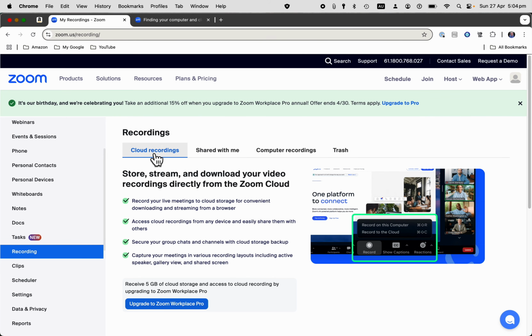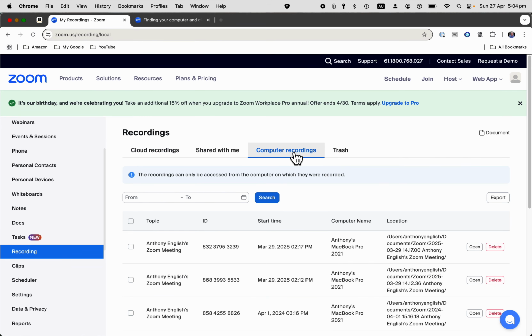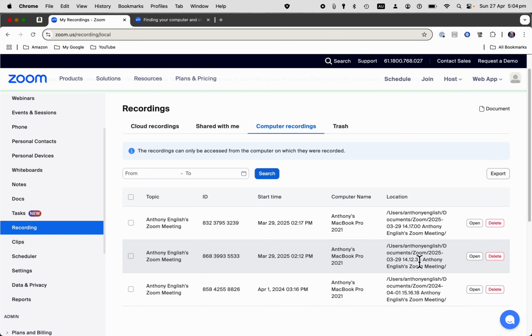If you have a paid Zoom account, then you can look at your cloud recordings. Or if, like me, you've got a free account, go to computer recordings here. And here you can see the location of all of your Zoom recordings. I'm on an Apple Mac. On Windows it's going to be different, but you'll find them all listed here under recordings.